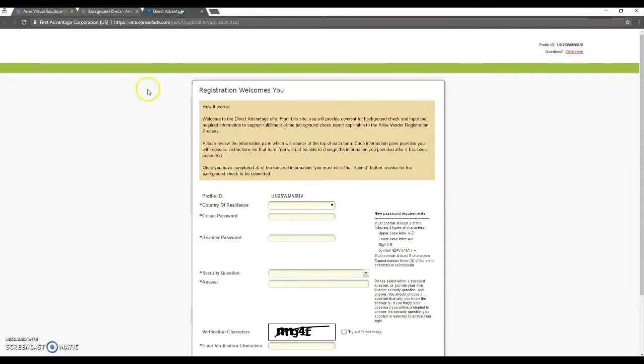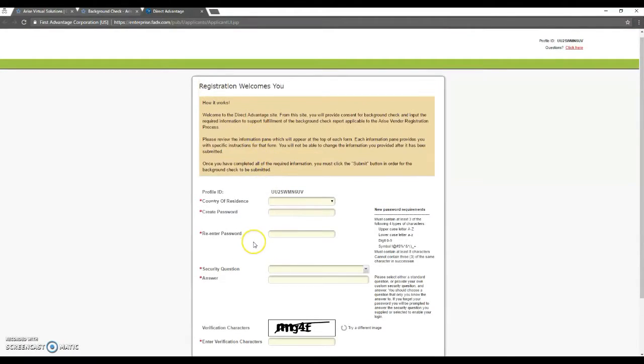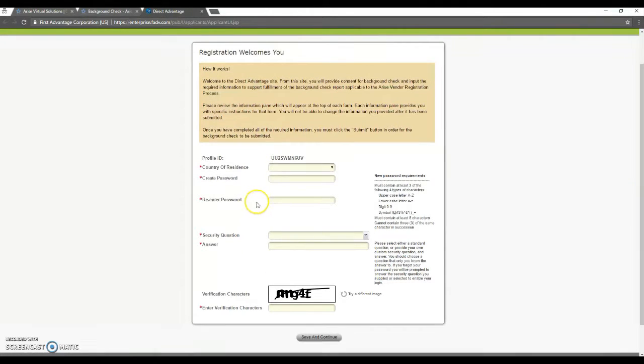As you can see here, this site is called First Advantage Corporation. They are huge when it comes to background checks. They do background checks for various Fortune 500 companies, and it's a secure site, as you can see here. So here, it's going to welcome you to complete your background check registration. So we're going to go ahead and get started on this here.